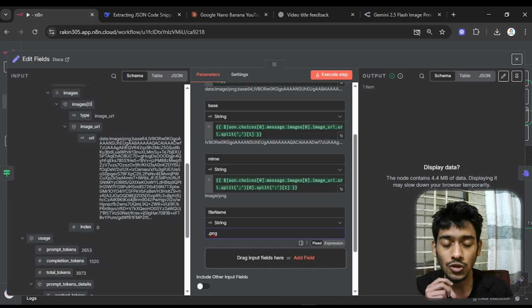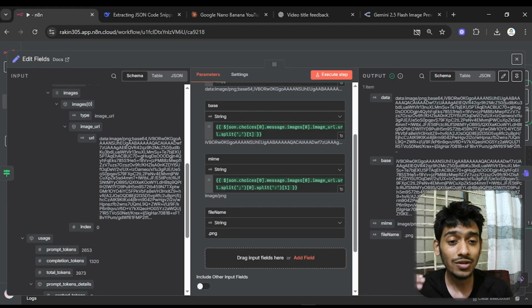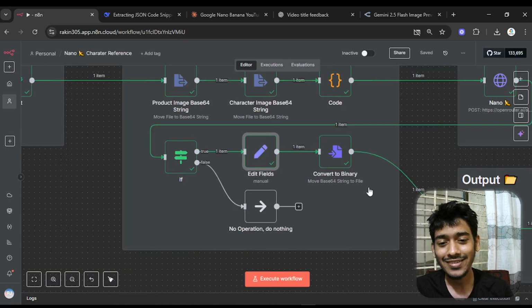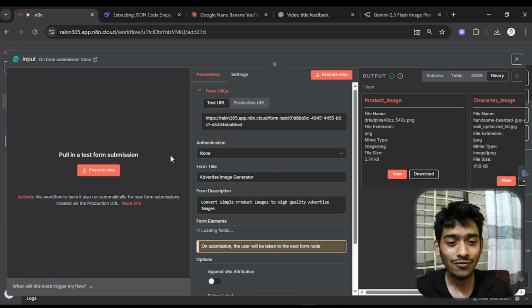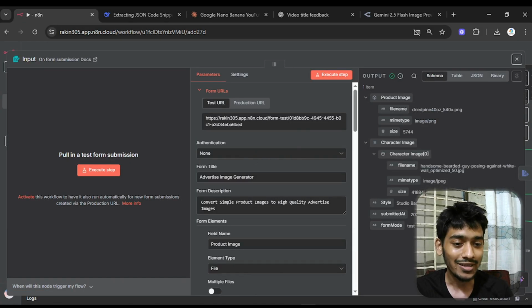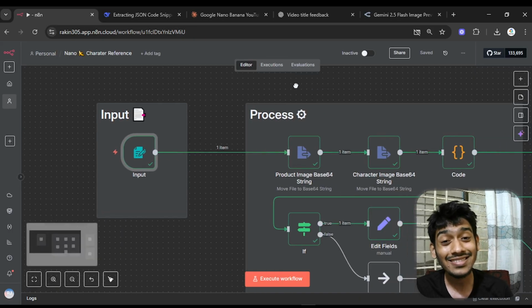If I go to show data, you can see that it's not the image, it's actually the data, the base, the mime and the file name. These are all the fields for the image. How it's converting: if I show you the first thing, when I'm getting this from the input, that's what we get. You can see the mime type, the file name, the size. So that's how this really works.